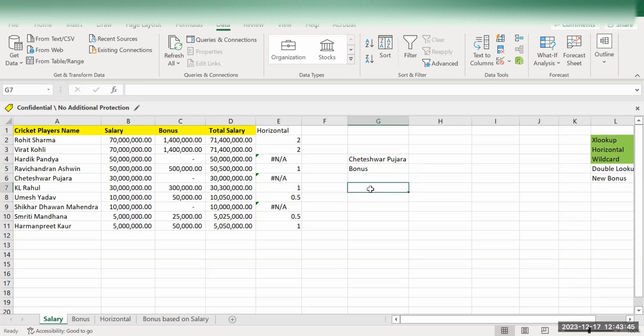Now, what is the use case of a double lookup? How does the double lookup work and how can we utilize it? Let's say for Cheteshwar Pujara, I want to check the bonus and the total salary, or I want to check the salary. All this information, or maybe I want to check someone like Umesh Yadav's salary. In that case, double lookup will help.